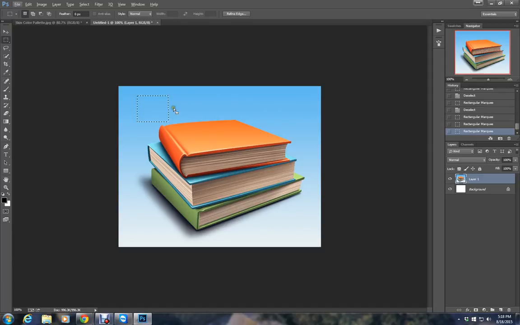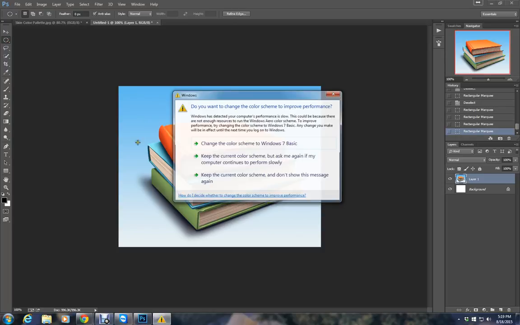Now say I want to add something, I can just hold down the Shift, and now I've selected another area to go with that. This can come in handy if you're selecting a complicated object. The next one down is the elliptical marquee tool. This one works the same way.